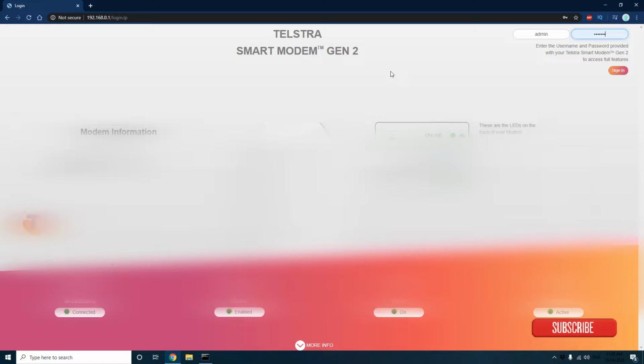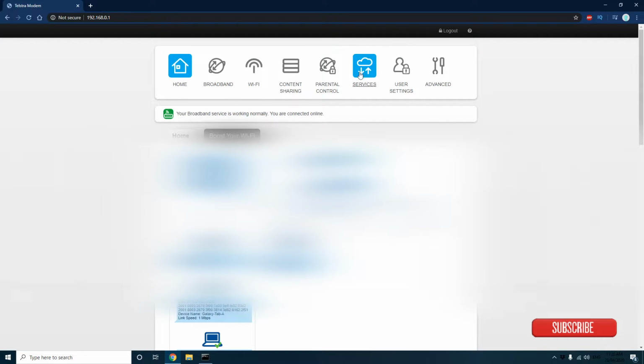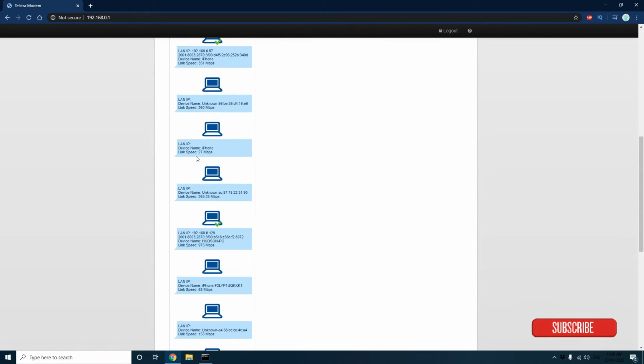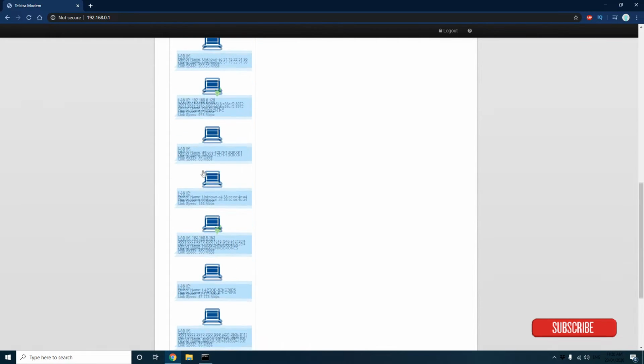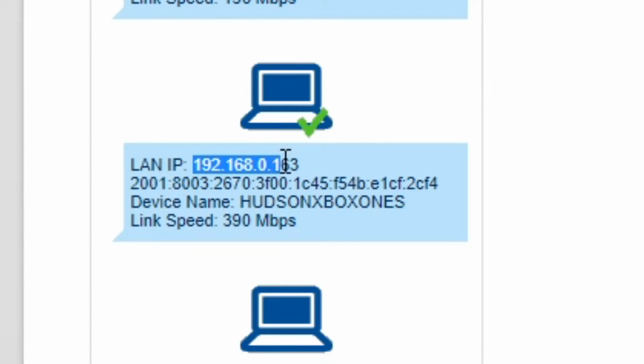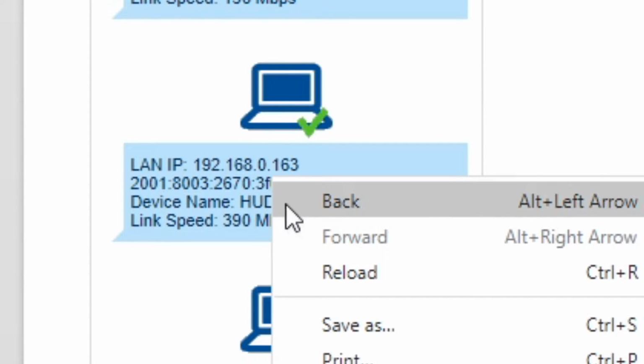I'll leave a link in the description on how to work your modem and stuff. So basically just sign into your modem. You want to find something that has to do with the device list, like what I've got here. If you just have a look around, you'll find the device name, Xbox One S. So I'm going to copy this LAN IP here, or local area network IP here.